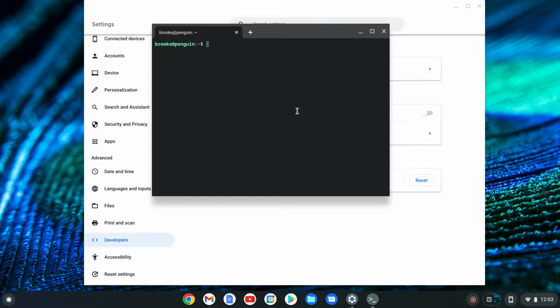Before you do anything else, right-click the terminal icon on the shelf and select Pin from the pop-up menu. If you don't pin the terminal to the shelf before you close its window, you will have to search for it the next time you want to use it.